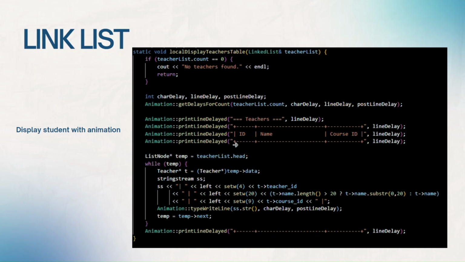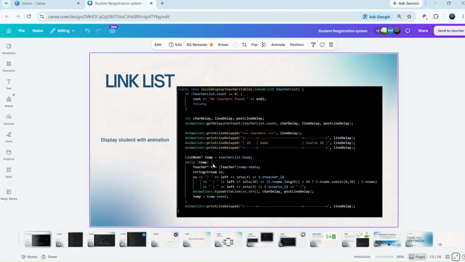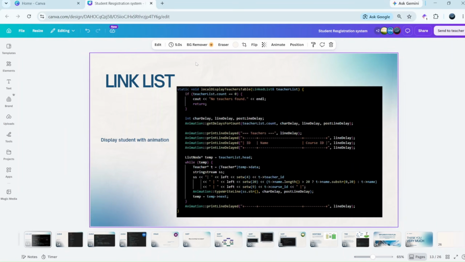This one is just a temporary display where you can display multiple students, and there are different ways to display, like sort by alphabet and sort by course ID or something. So that is all for linked list. I will pass the stage to my friend to explain the next data structure algorithm.